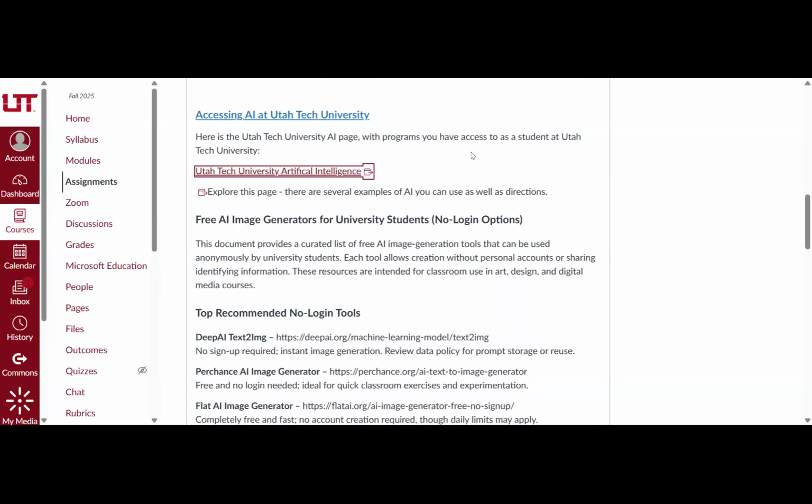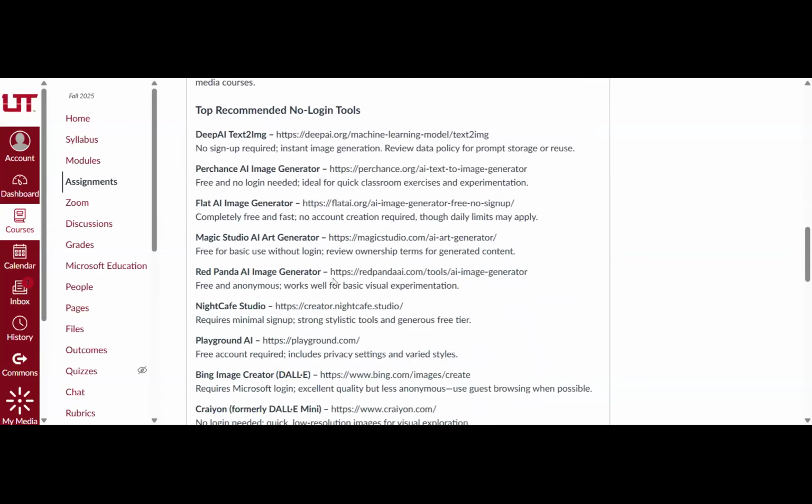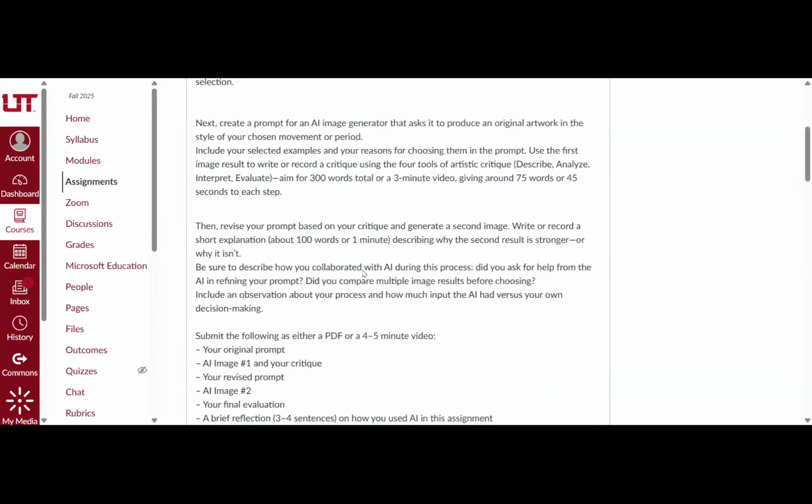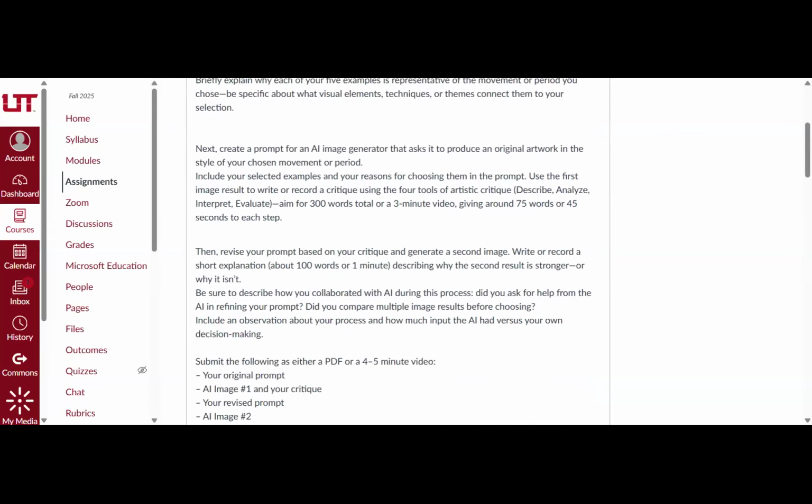Just be careful. You're university students. You should not feel compelled to give your information to anybody to be able to use the tool. If the tool is asking you for information you don't feel comfortable sharing, move on to the next option or tool. Okay, so first click on this link, look at what the university has to offer. If none of those make you happy, find one of these. And again, the process is find 5 images that you feel define the movement or the period that you're looking at. Create a prompt, and you can use AI to help you with the prompt, but it has to be under your direction. And when you put it, include your 5 selected images.